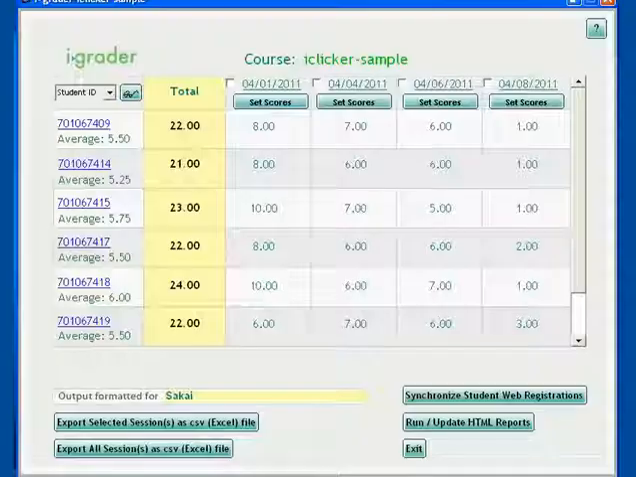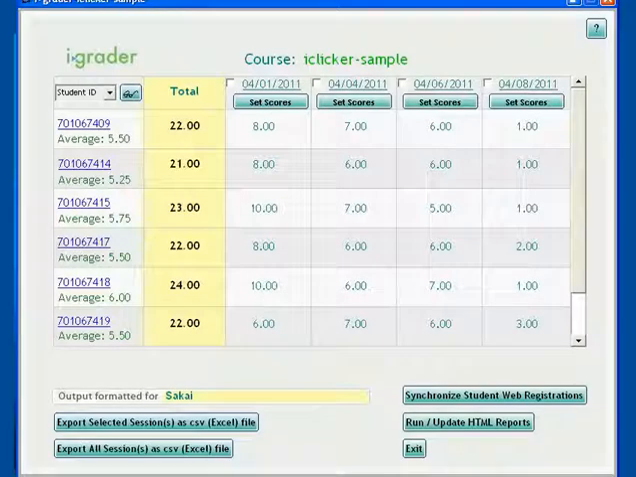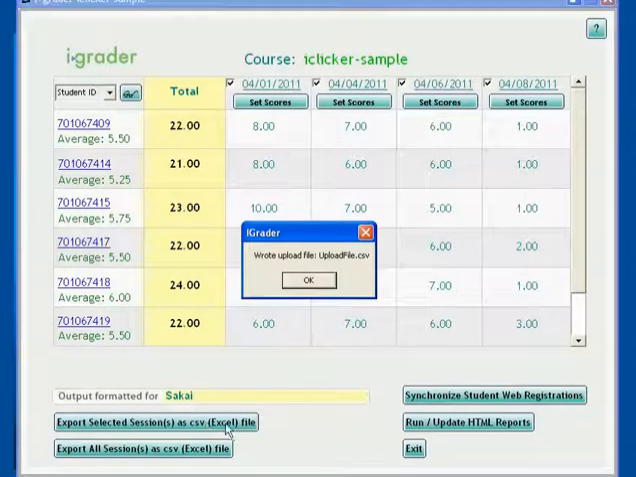We'll begin by opening iGrader and going to our course. There are 4 columns here of data. We would like to have one summary column called clicker points posted to the Sakai gradebook. I have the iGrader formatted for Sakai, and I'm going to export this as a CSV file.